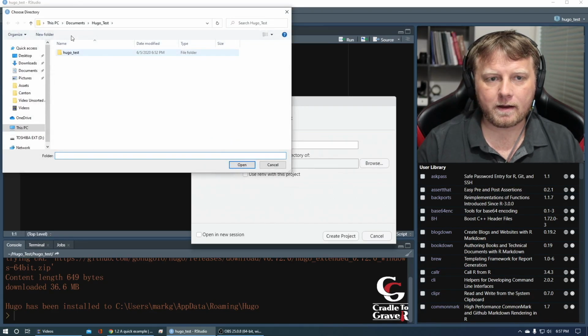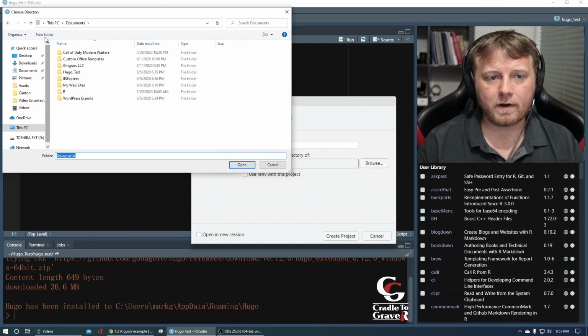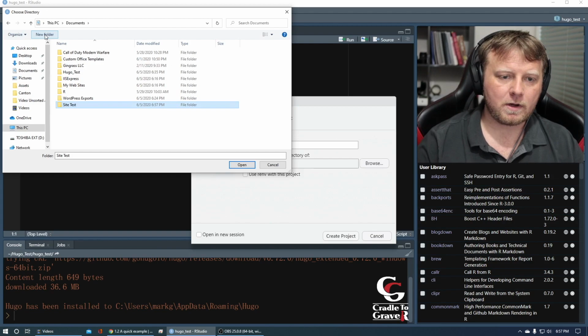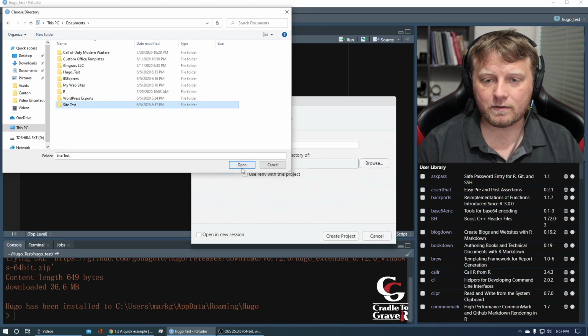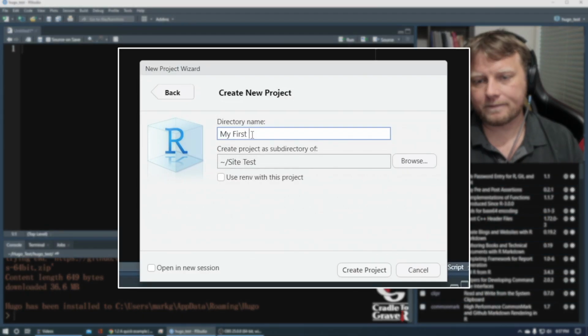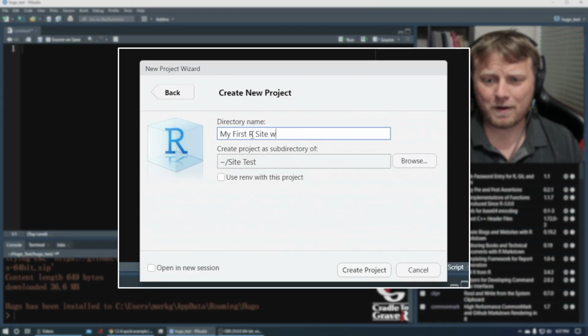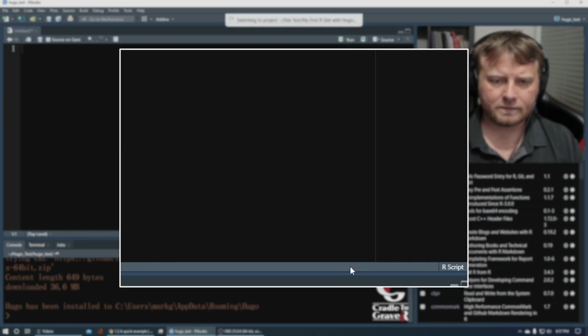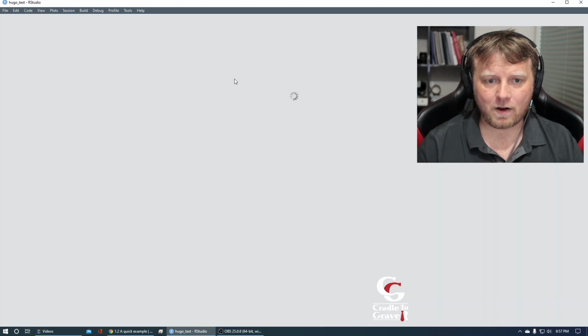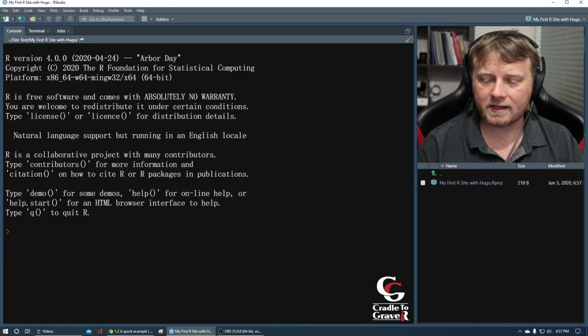I'm going to create, in my documents, a new folder called site test, whatever you want to call it. That's where I'm going to place this new site. And this will be my first R site with Hugo, whatever you want to call it. Anyways, let's create the project, and you'll see it's just a blank project like all of your projects are when you first start, just like this.